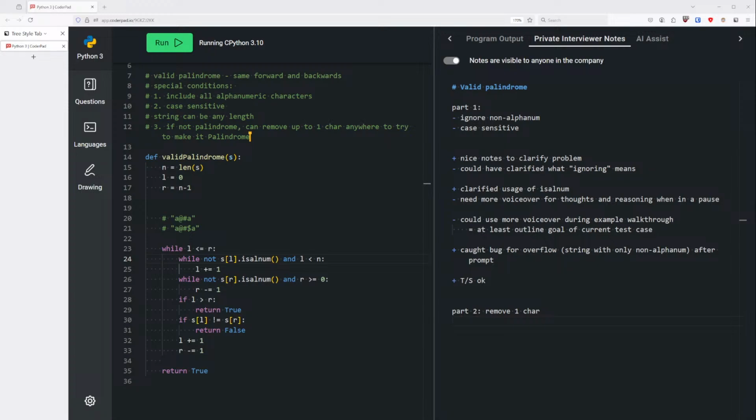Well, the brute force solution would be to remove it at each and then call this, but I think we can do better. It's not a palindrome. I can remove up to one character anywhere. I feel like we need to rewrite this then.